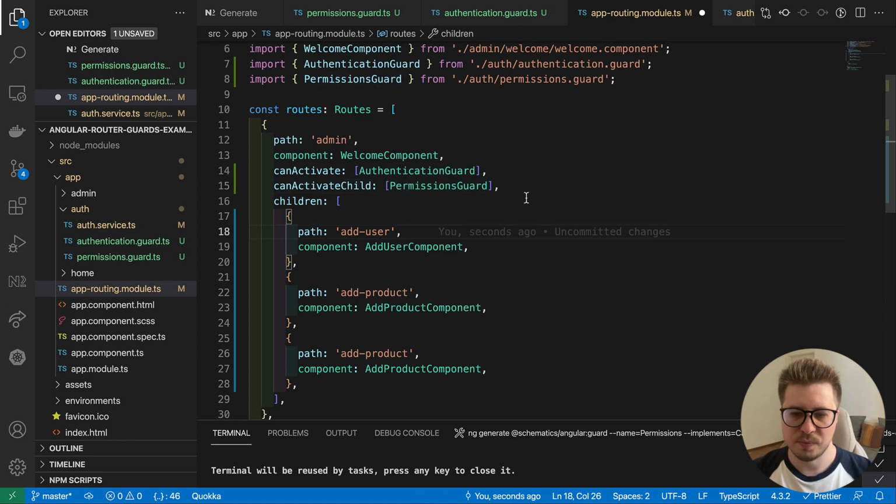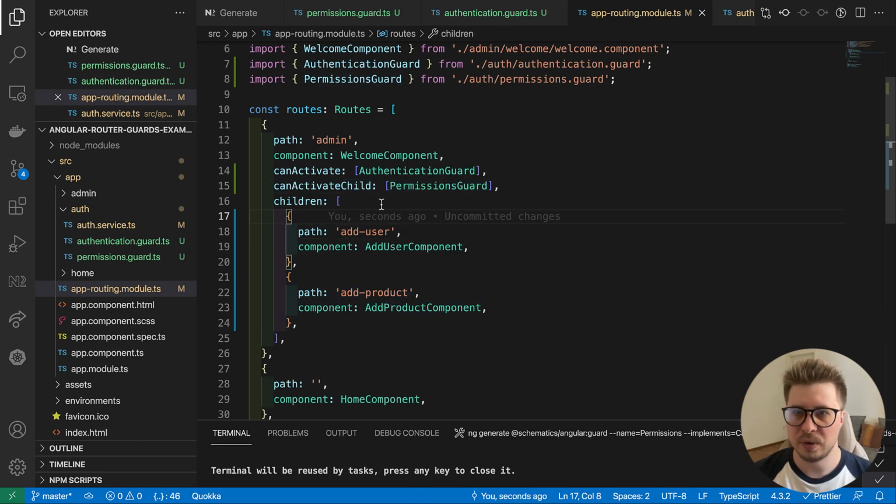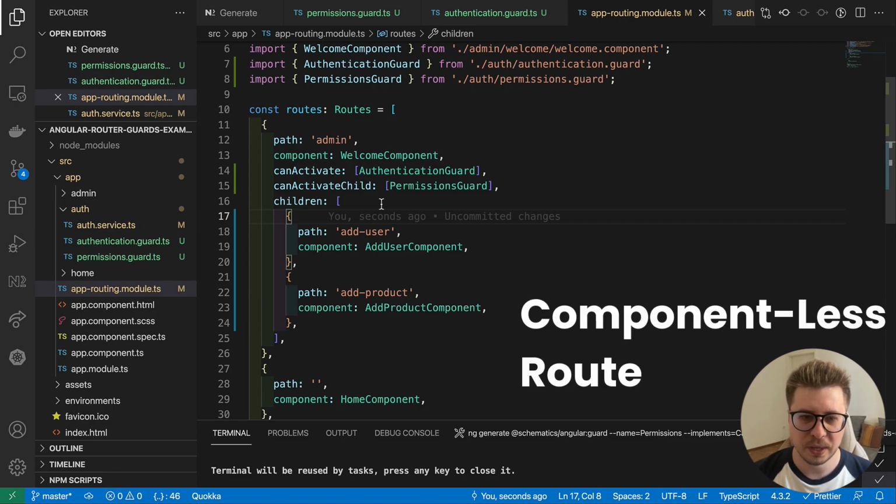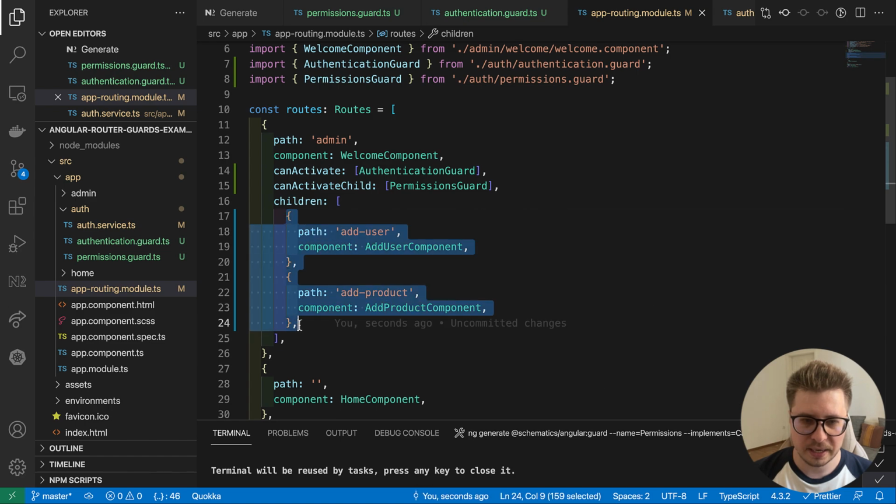And now, as a small bonus, let me show you the pattern called componentless route, and it looks like this.